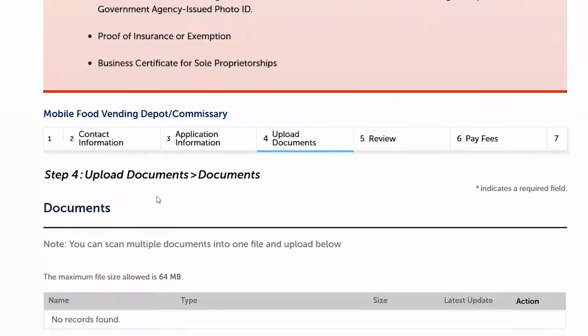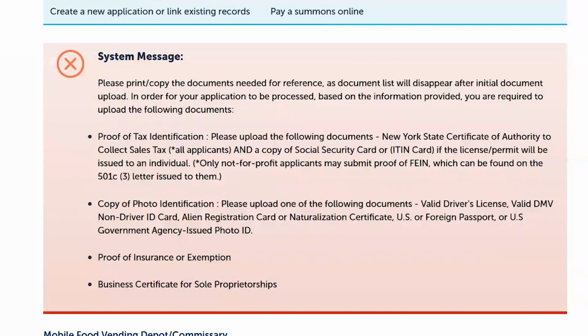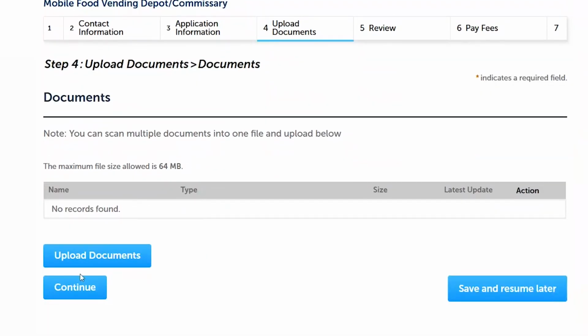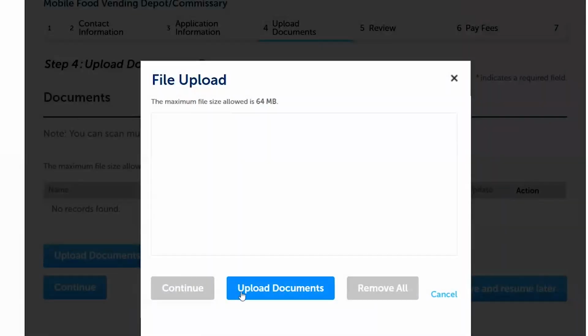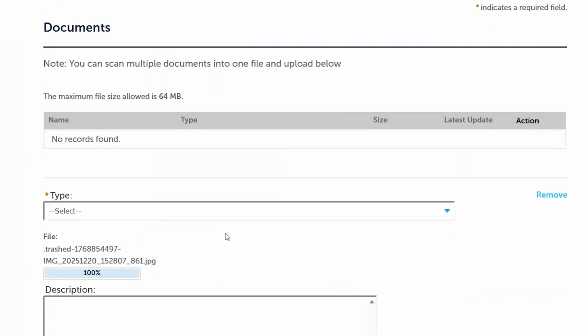And here we have to upload documents: proof of insurance exemption, proof of insurance, business certificate or sole proprietorship, proof of taxation, certificate of authority, a TIN card, or license or permit. You would have to upload this documentation here. You can upload it by clicking where it says upload, then clicking where it says upload documents. Then you will select the documentation that they asked for and click here to open. And here we start uploading the documentation, for example. And you click here where it says continue.